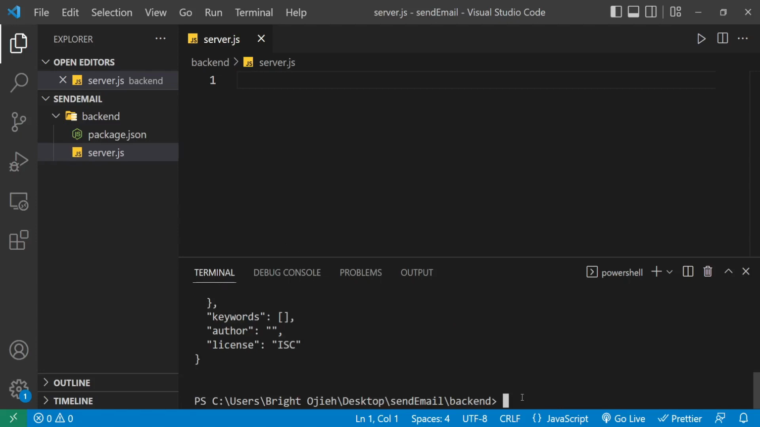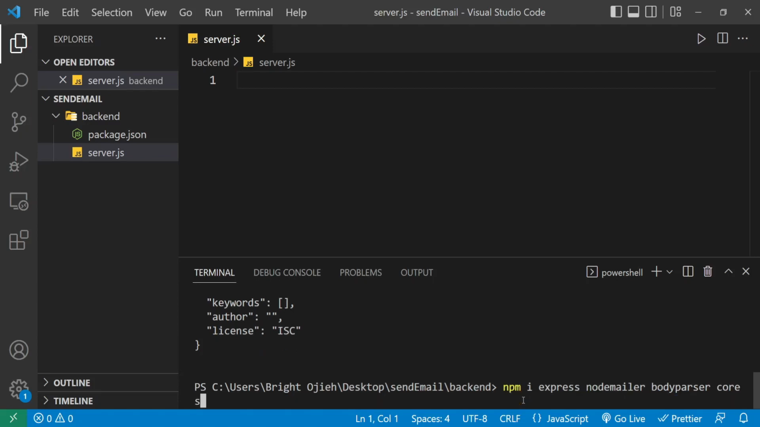To install the packages we need, I will say npm install, and then list all the packages. The first one is Express, which is just the Node.js framework. Then I will install Nodemailer. I'll give a space, and I also want to install this package called Body Parser. I also need two more, CORS. And don't worry, I'll say what they do much later. Let me just install them first. CORS, and the last one, which one do I need?